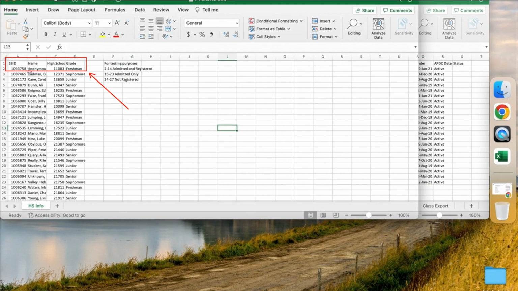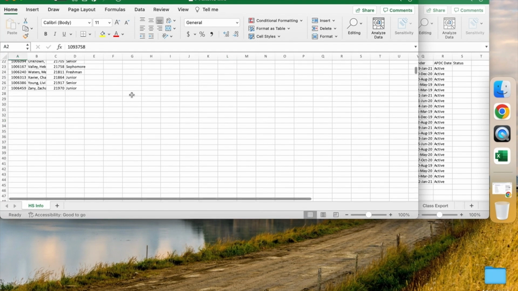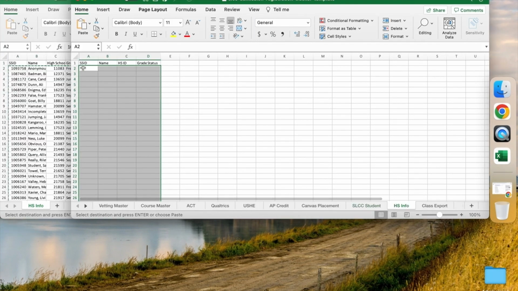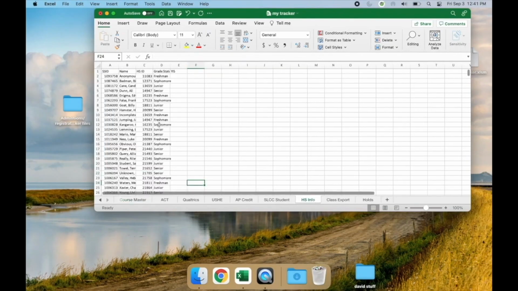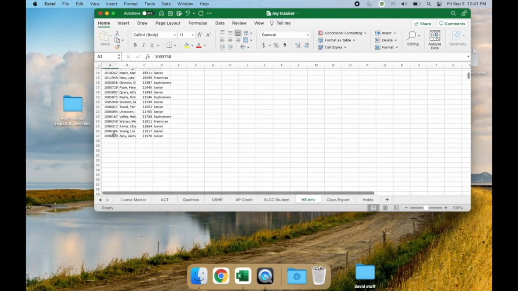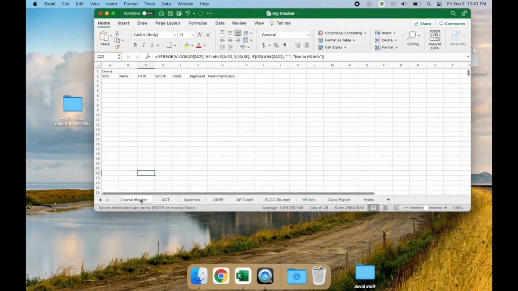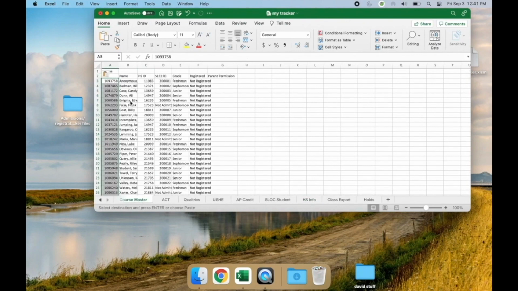Next, you will need to enter data from your high school's system, which includes students' SSIDs, names, high school ID, and grade status. After you have created this report, copy it into its sheet in the tracker. Click on the sheet labeled HS Info. Copy the SSIDs. Click on the sheet labeled Course Master. Paste the SSIDs into the column labeled SSIDs.